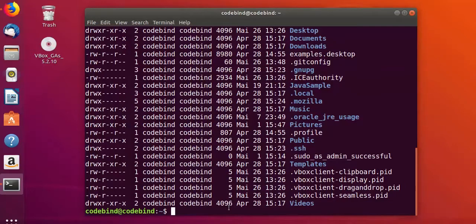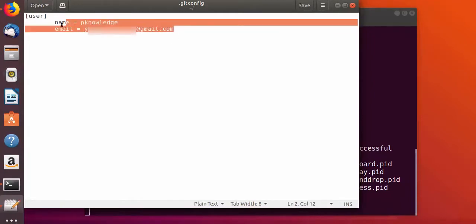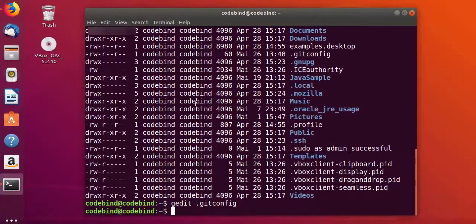I'm going to use gedit to open this file. You can open this file with any other editor, and then I'm going to just say gedit .gitconfig and then press enter, which is going to open this file in my editor, and you will be able to see all the configurations you have done for your Git account. And now we are ready to use Git with GitHub.